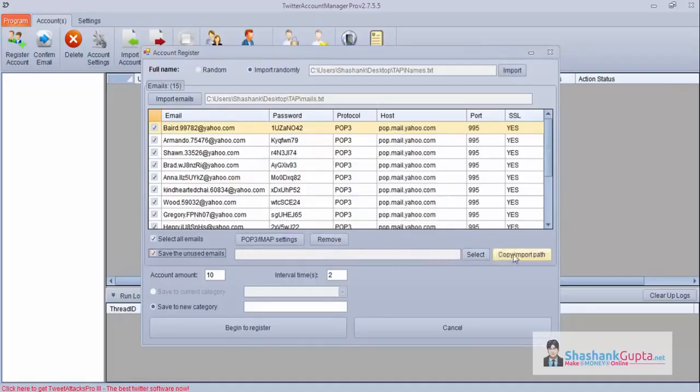Save these settings. Save unused email. Copy import path to the same file. Now, how many Twitter accounts do you want to create? I'm using 15 emails, since I'll create 15 accounts. Interval time, you can keep it as 5 seconds. And we can save it to a new category called TAM.